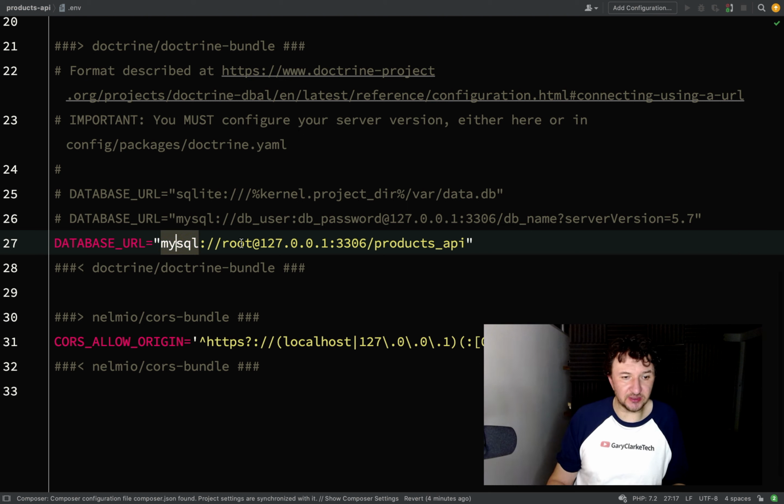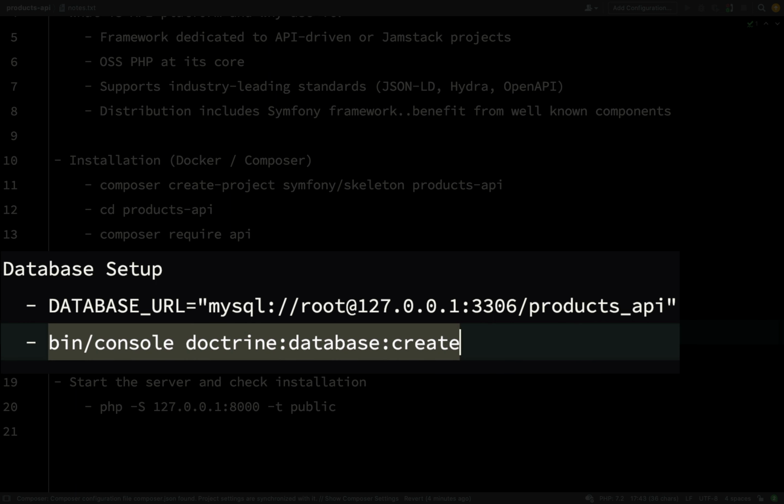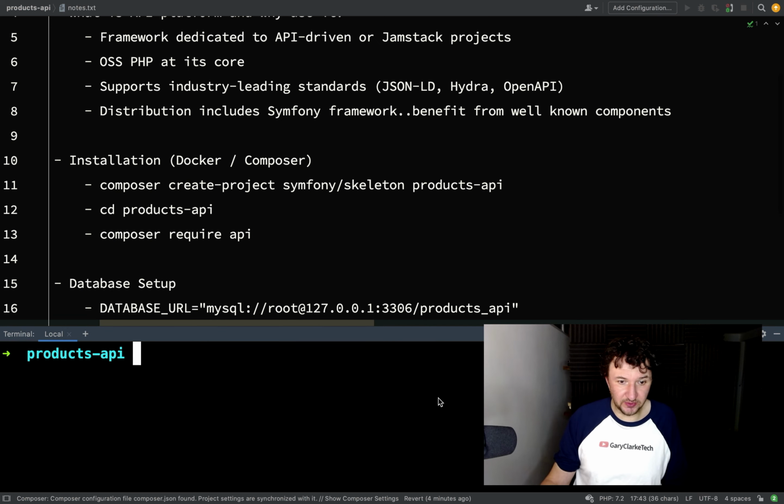And so let me talk you through this. I'm using MySQL. The user is called root. I'm not specifying a password. This is my host, so localhost, port 3306, and the database will be called products-api. That database hasn't been created yet. That's going to be the next step actually. So let's go and grab this command here, which is bin/console doctrine:database:create. So when we installed everything there, we've installed Doctrine ORM, which means we can run Doctrine commands, and under the hood for persistence, for persisting our resources, we're actually going to be using Doctrine. Okay, let's go and run this.